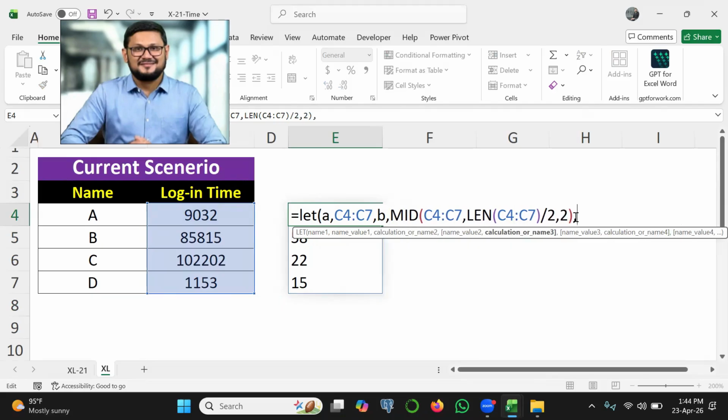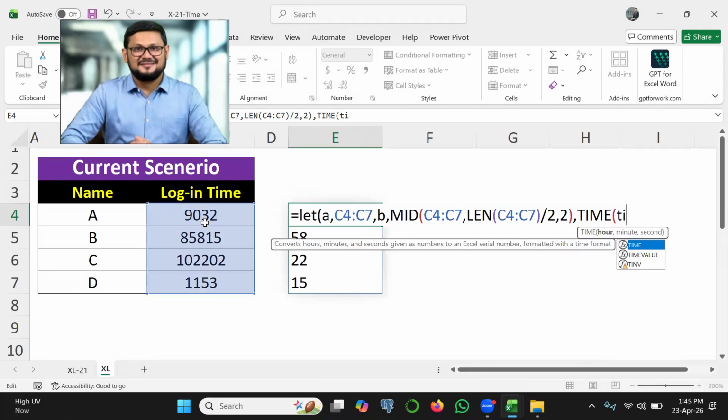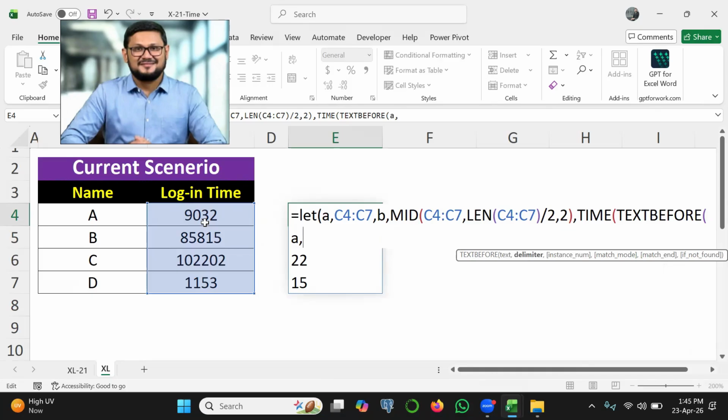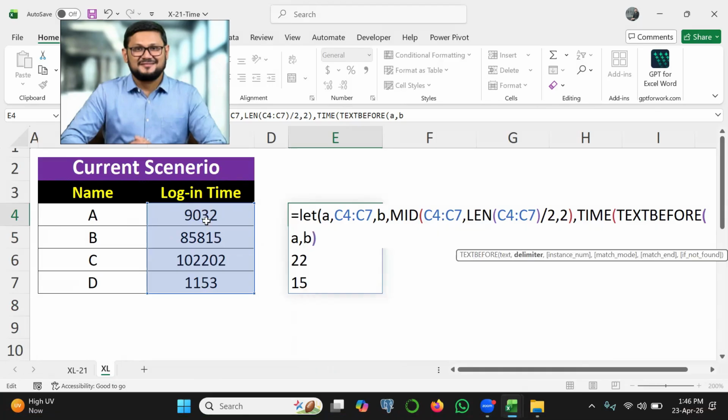I'll write comma. Now I will use the TIME function, and you can see first I have to provide hour, and the hour is the value before the minute. So I will use the TEXTBEFORE function. The text will be a, which is my range, comma. In the delimiter, I'll write b. So it will return the value before my minute. I'll close the bracket, comma.